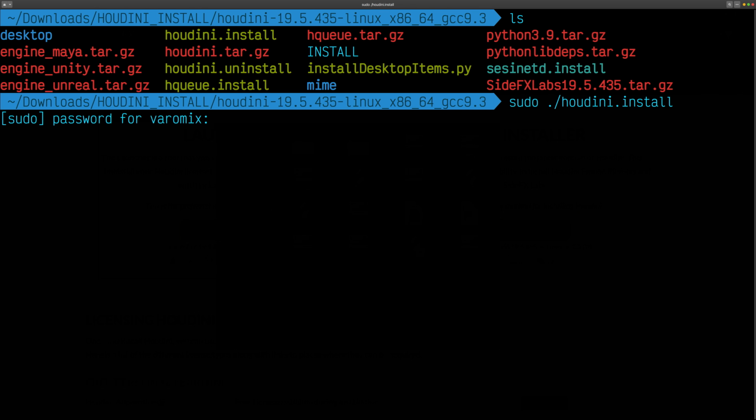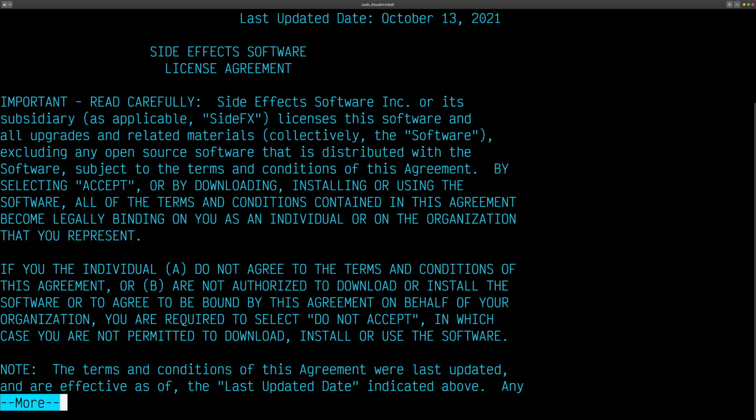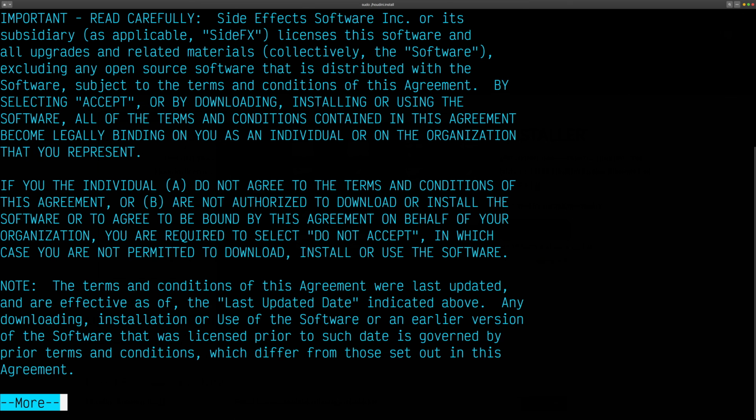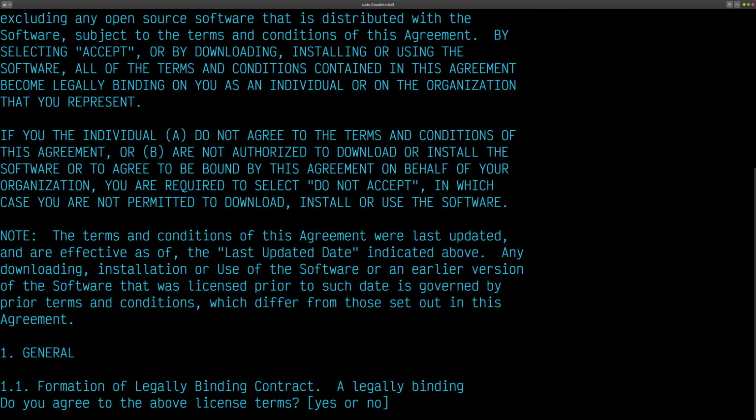Now it's asking me for my password. I type my password, and then it goes to this text-based installation. You can see the license, and it's asking me for more. I can press enter for more, or I can just press Q to go to the next prompt, and then at the bottom it says, do you agree with the license terms? I'm just going to say yes.